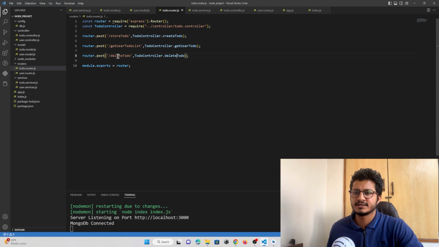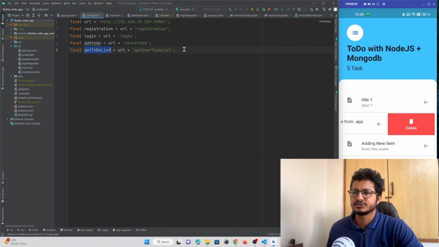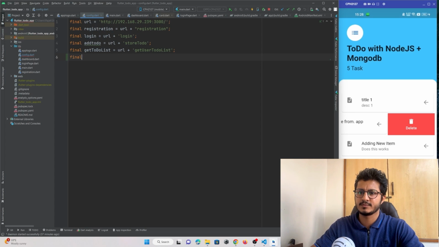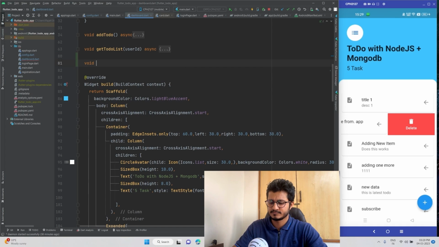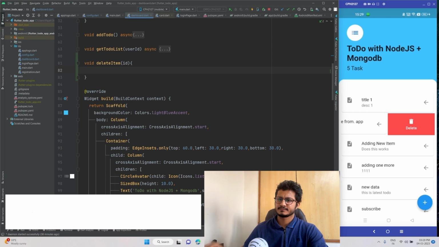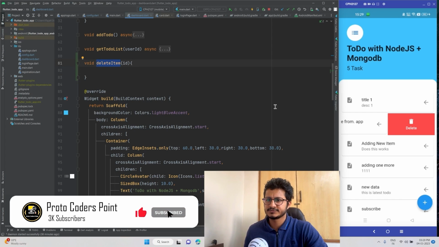Now let's implement the same thing in our front end, in our Flutter project. I will just copy this API, and in configuration, let's initialize our variable. And now in the dashboard page, let's create a function, delete item, and here I will just pass the selected ID. Now let's call this function when the user presses this delete button by swiping the list view.